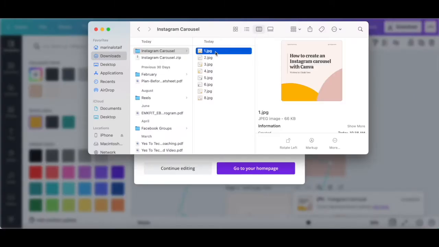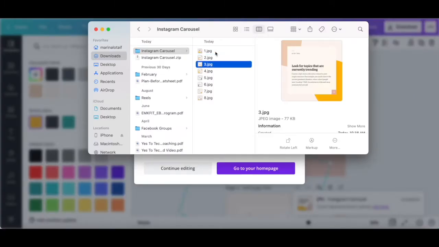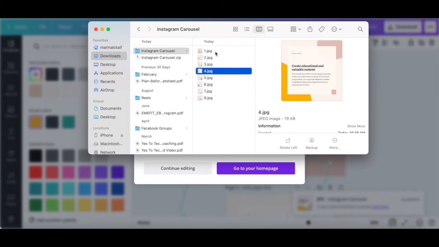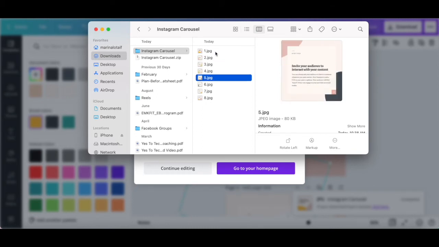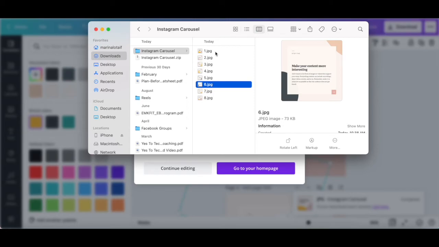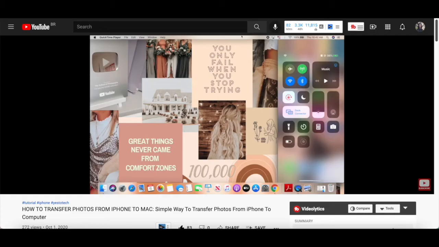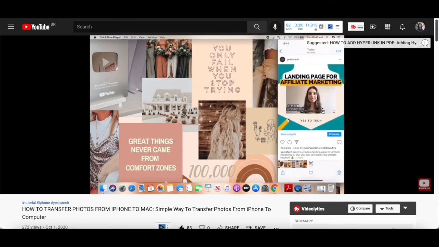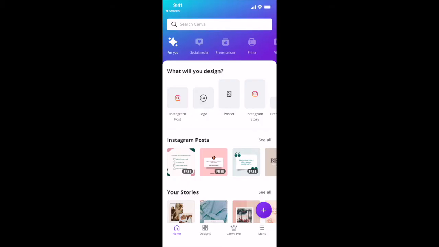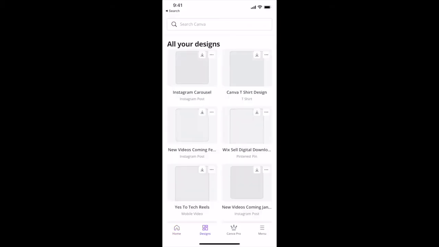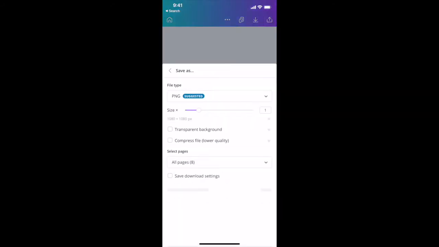To upload this Instagram carousel you created with Canva to Instagram, you can either transfer the images you saved on your computer to your mobile device. For a detailed walkthrough of how to do that, make sure to watch my video on how to transfer photos from iPhone to Mac. Or open up the Instagram carousel design in the Canva app on your mobile device and save them directly to your photo gallery.